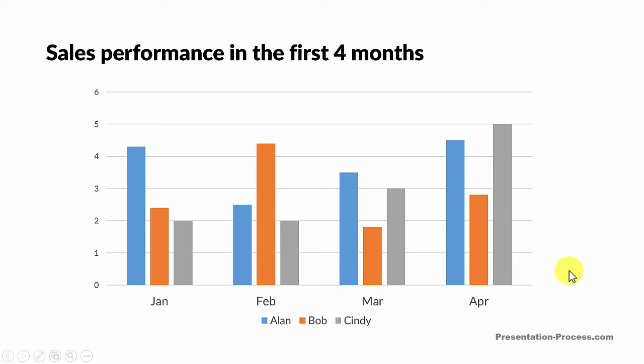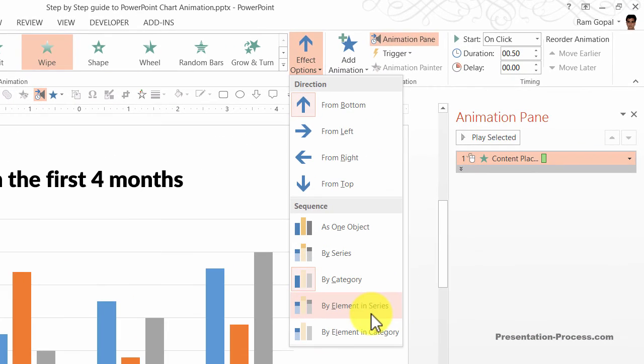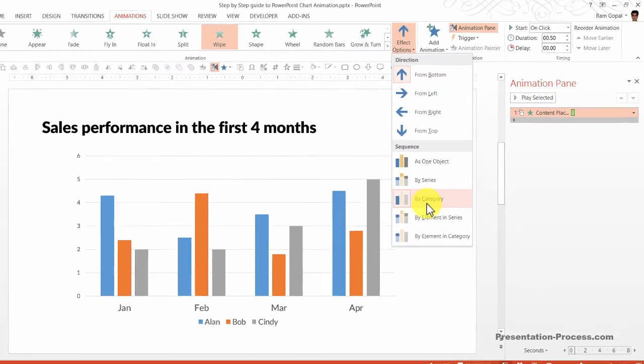Now there are a couple more options available in effect options. They are by element in series and by element in category. They are very painful for the audience because every single element appears on click, and that can really bore your audience and they will tune out. So I would recommend that you don't use any of these two options, which is by element in series and by element in category. Always stick to by series or by category.